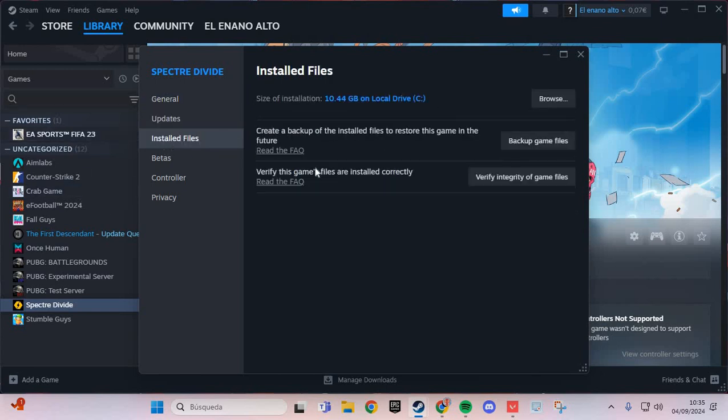Here in the Installed Files, we are going to Verify integrity of game files. You click here, and you wait. And you verify the files of your Spectre Divide, and you solve the problem of the Unreal process error.